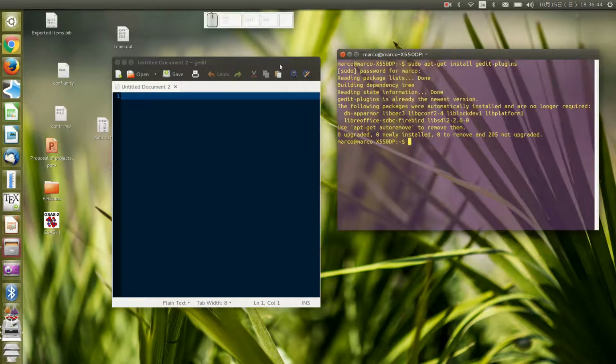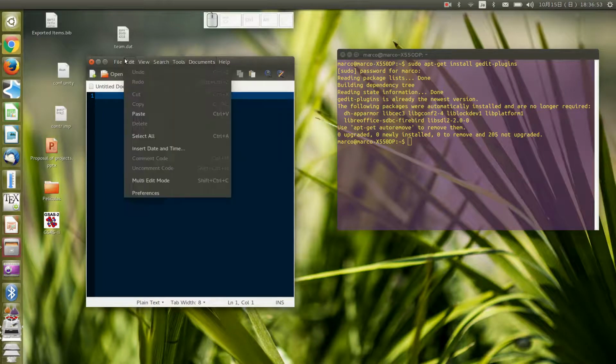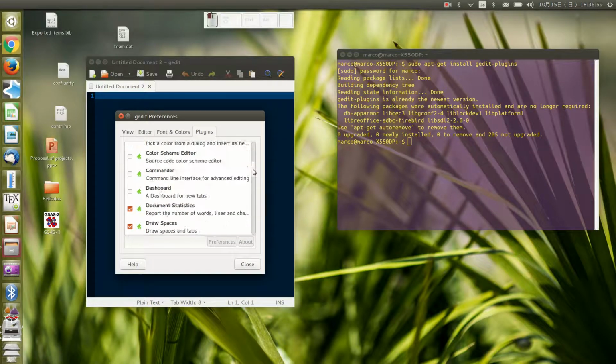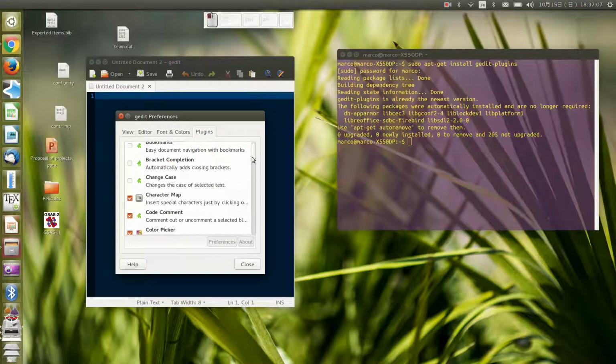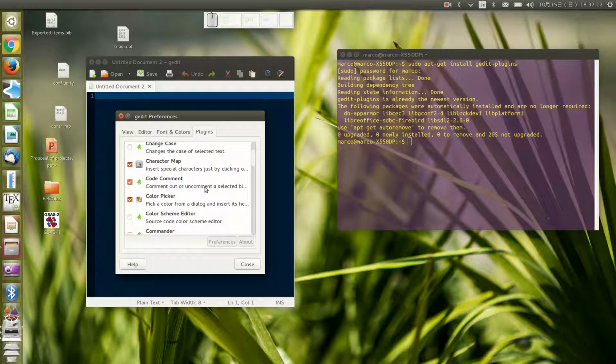And now we will have a couple of tools. For example, we'll go here, edit, preferences, plugins, and here we can select. We can check the plugins that we want to use. I'm using these plugins. Character map, code comment. This code comment will help you to comment out several lines at the same time.